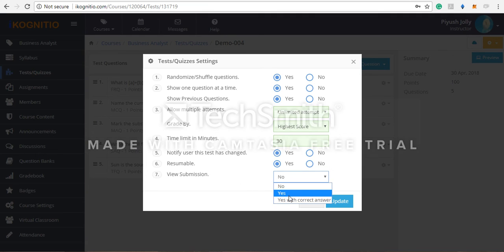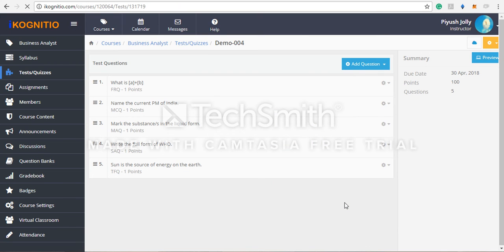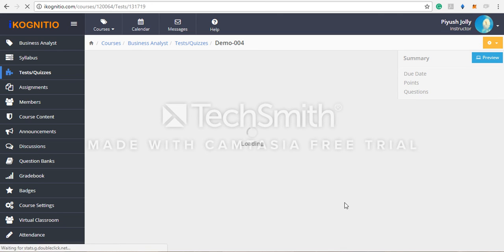Next, we have last, which is view submission. Once the student has submitted his test, if you want them to see their submissions, what all they have submitted, you can click yes. If you want them to see their answers with the correct answers, to keep a little transparency with the students about what they did wrong or what the correct answer is, then you can select yes with correct answer, and we update it. So all of these settings reflect in our test now.